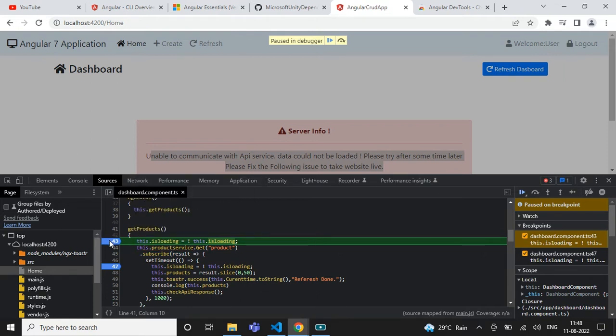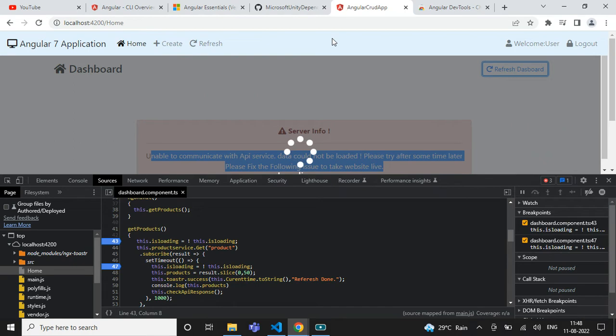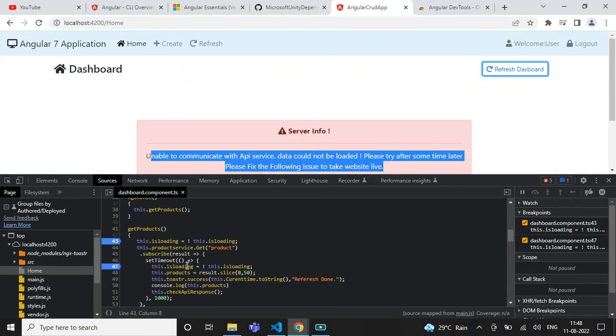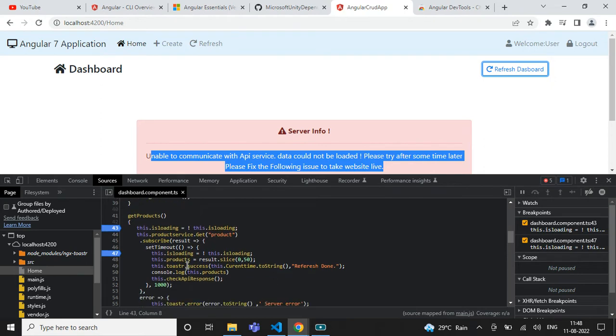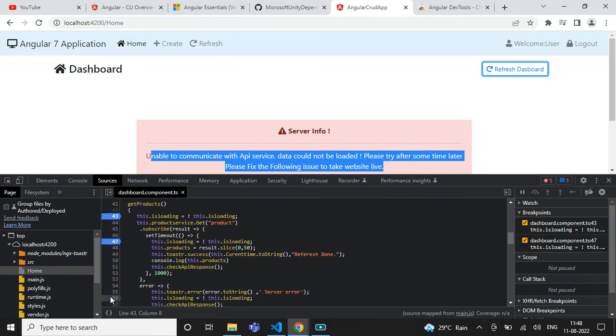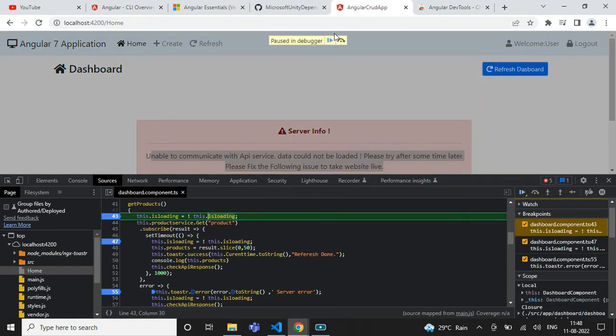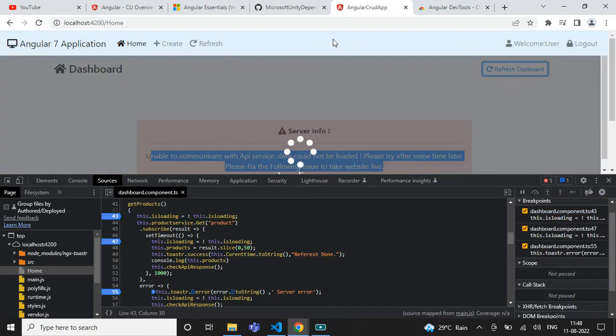I've applied a breakpoint at the top level and at the execution level. Once the API call is completed, it will come here and try to bind the result. So let's go back and see what is happening. We have set a timeout, and let's see how much time it is going to take. Something is broken. So we have to apply our breakpoint in the error handler, and then we refresh and see what is happening.